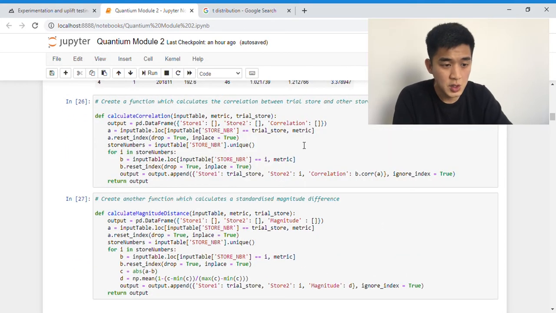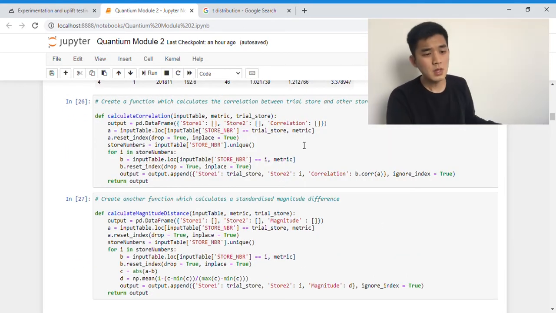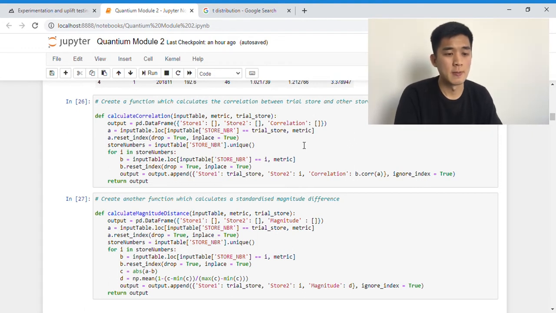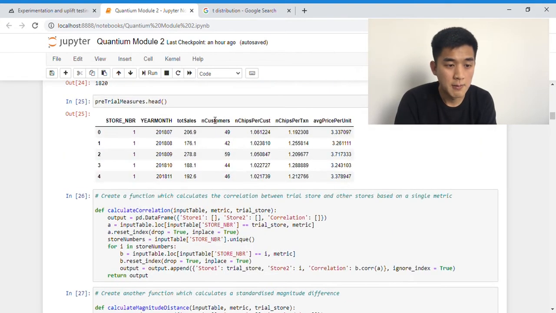These next 2 cells are functions that I've created. This is in order for me to calculate the correlation as well as the magnitude distance between trial store and the rest of the stores in that data frame. So I'm not going to go through in too much detail, but the first function is called calculate correlation, which takes in 3 arguments. So the first argument that we're going to pass in is the data frame itself. And then we're going to pass in the metric, meaning which metric we want to evaluate. It could be either one of these 5.